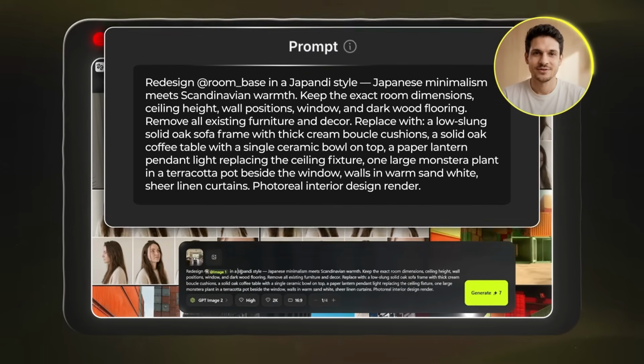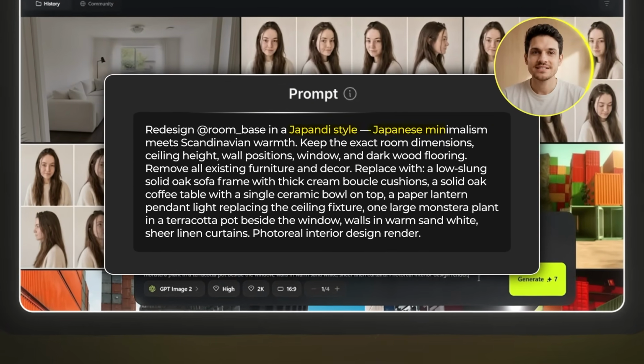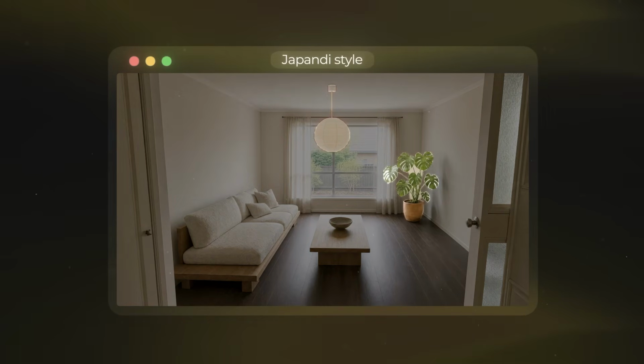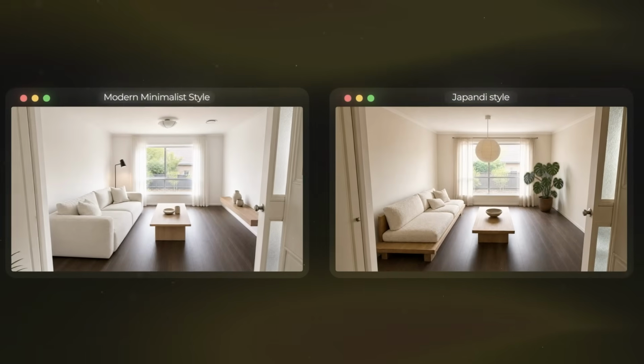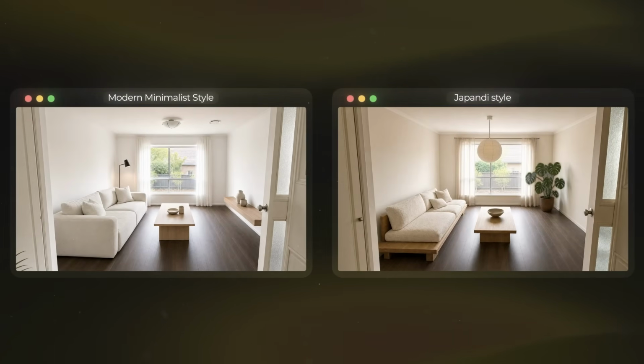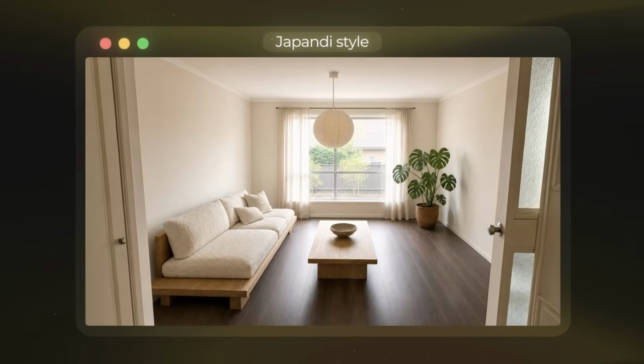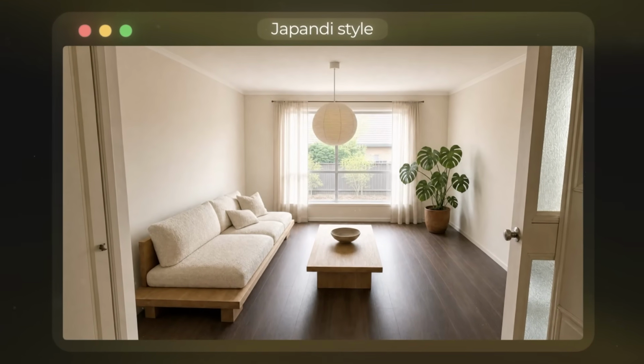Next, I run the same photo through a Japandi style prompt. That's a Japanese and Scandinavian mixed aesthetic. The ceiling light is now a paper lantern, and there's a monstera by the window, and it still looks almost similar to the previous room, but it has a bit more of a traditional vibe, like a touch of Japanese zen, you could say. And there we can see the little plant, and the overall aesthetic is different, yet minimal at the same time, and honestly, it's kind of perfect.